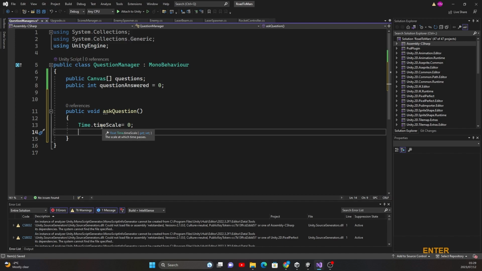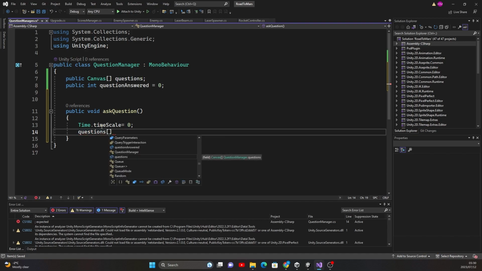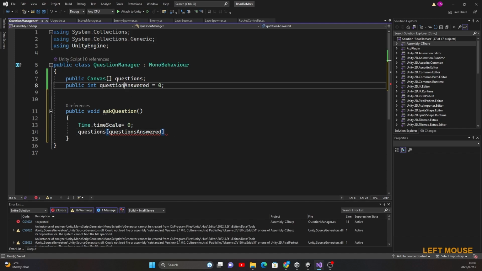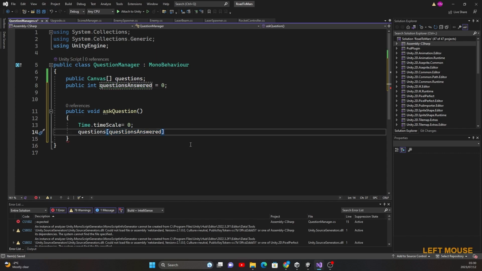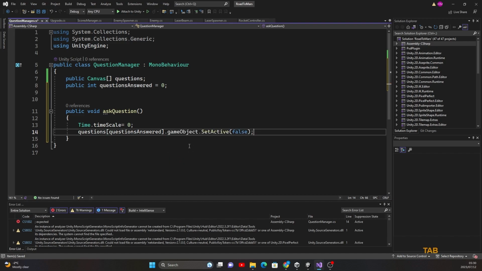Now we want to ask a question, so we'll activate our questions, and we'll use that square brackets again, and we'll use questions answered, because that is going to be our counter for this particular endeavor. So questions answered. Okay, and then so this is the canvas. We're selecting a specific canvas, and now we want to activate it. So it's just game object set active, and it's not false. We want to set it to true.